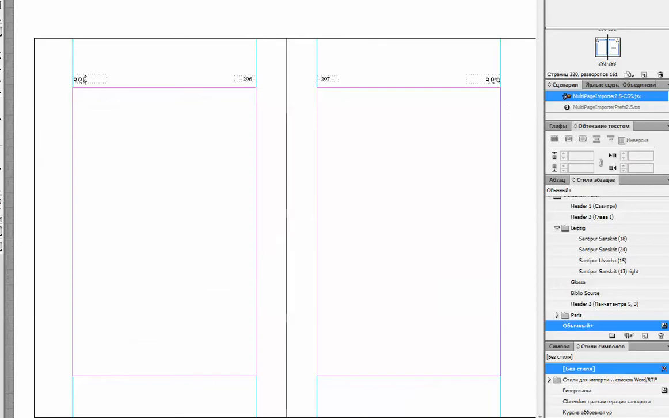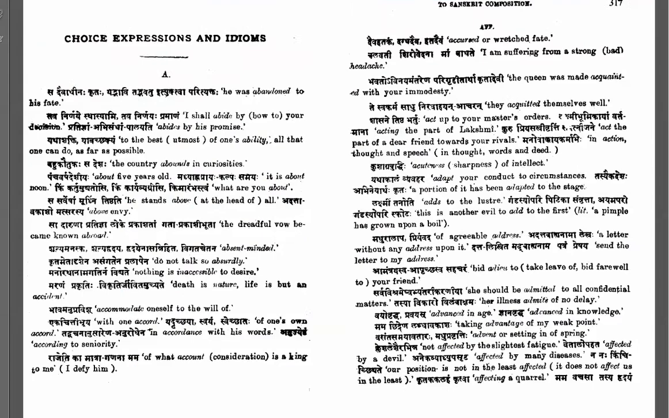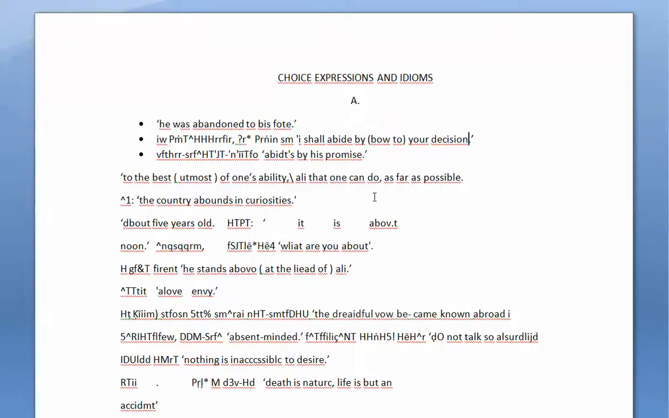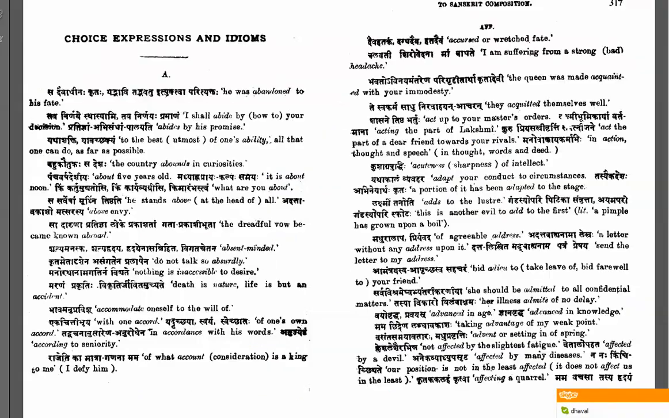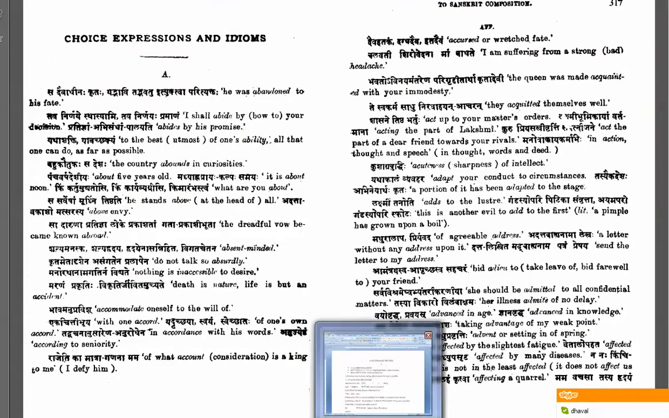So we have decision. Okay. So, in the text, abide is in italics, so it should be this, and abandonment is also in italics. Abides by his promise.